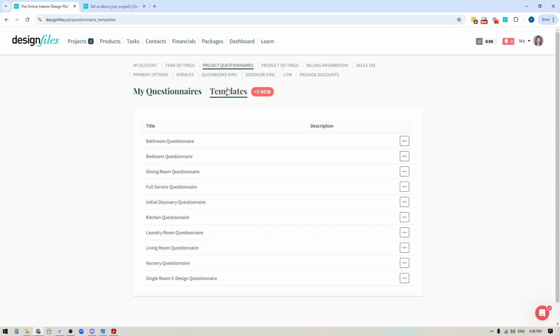Now, the way that you would use these templates and add them to your account is over here, you're going to see that there is a button with 3 dots. So if you want to add a templated questionnaire to your account, you click this. You're going to click the option at the bottom that's basically allowing you to add this template to My Questionnaires. So click that.